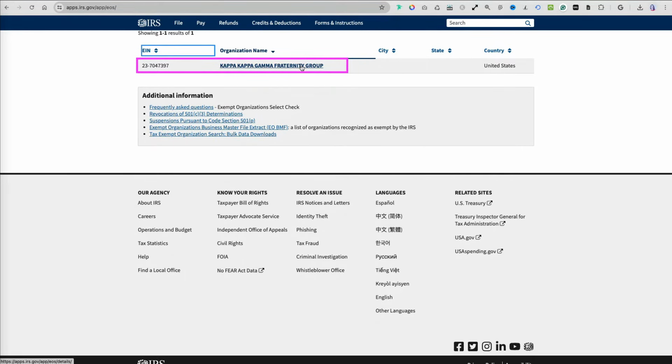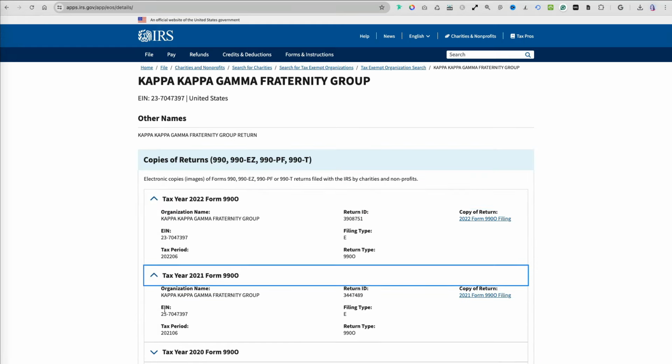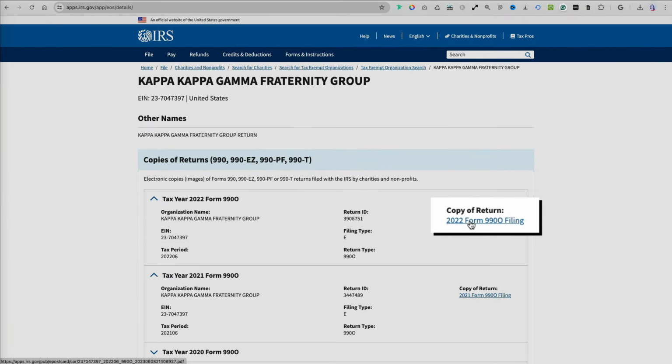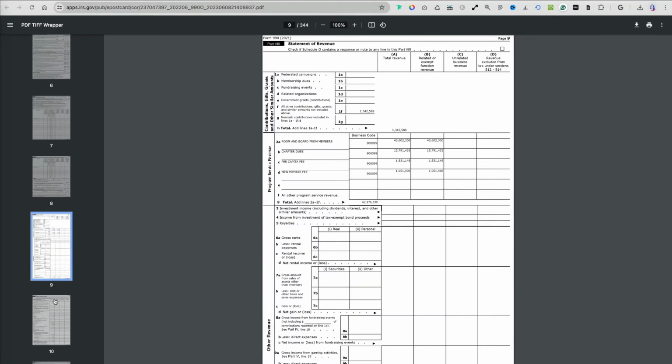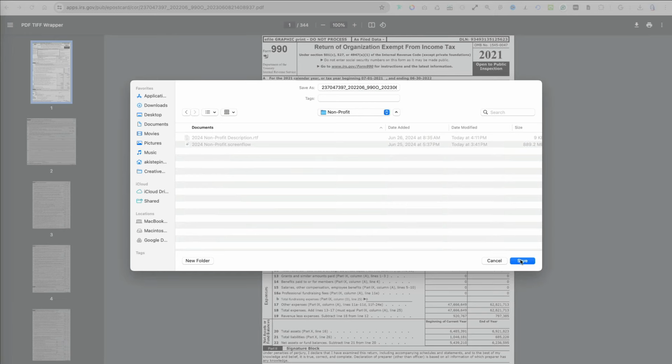To get to the financials, click on the organization name. Here, I can access all the current and historical digital filings available for download for the nonprofit. I will click on the Copy of Return link to first view the filing. If you want a copy for your own records, select the download icon in the top right corner.